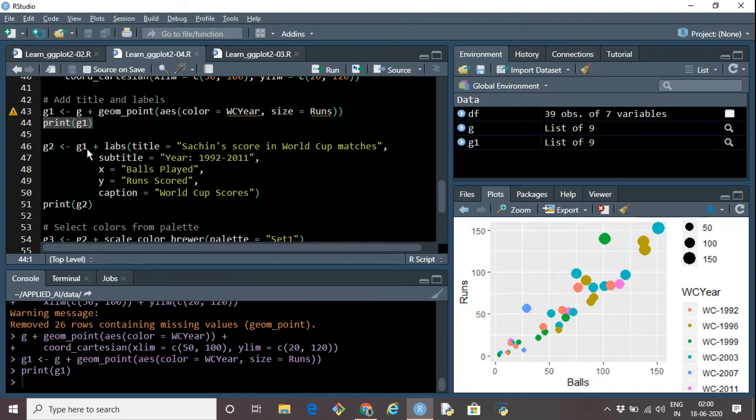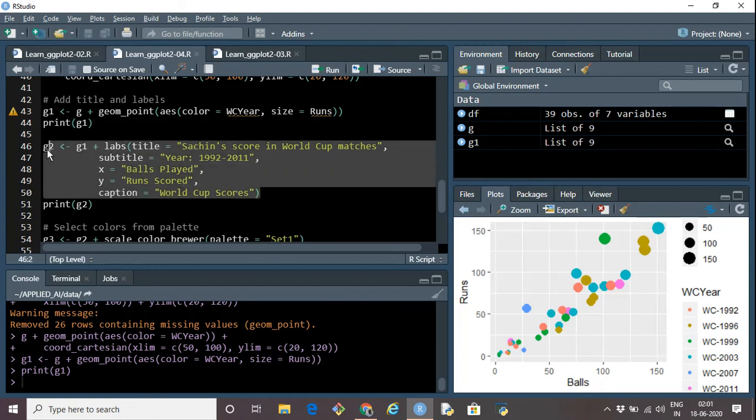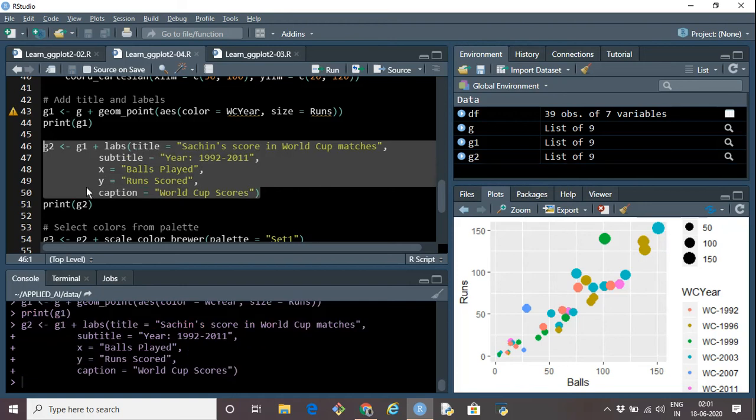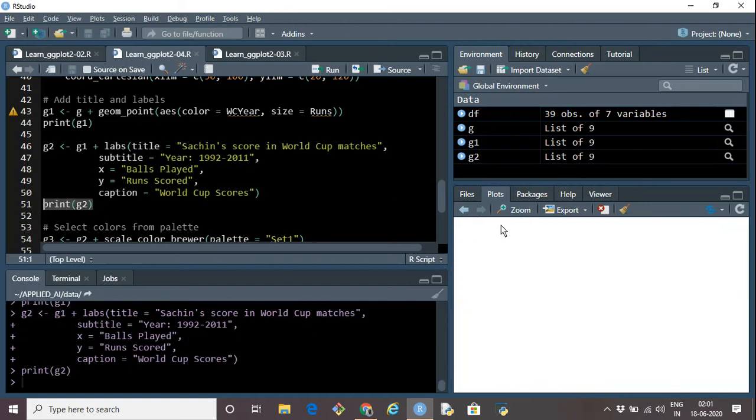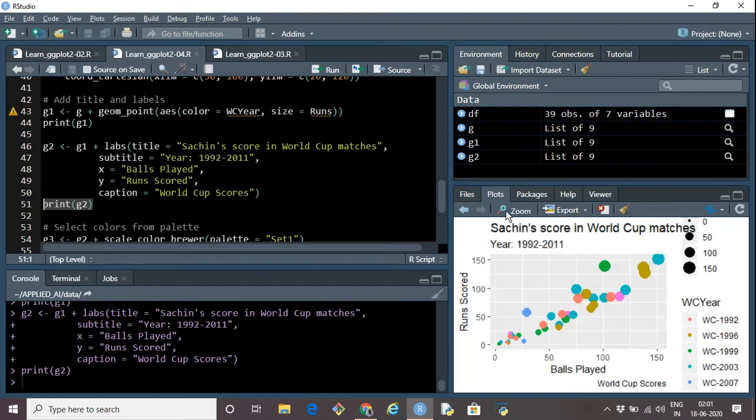G1 is the object that we had created. Now I'm adding another layer to it, using this function labs, specifying the title as Sachin's score in World Cup matches, the subtitle as between the years he played, on the x-axis the balls played, on the y-axis the runs scored, and for the caption I'm saying World Cup scores. I'm storing this entire thing in another object called G2, and I'm just printing it out. So this is a much better graph compared to what we had created earlier.